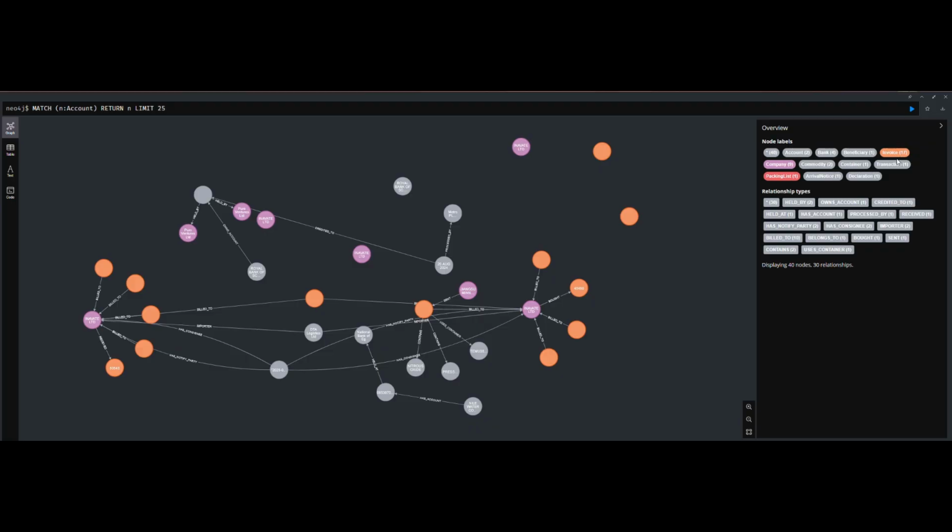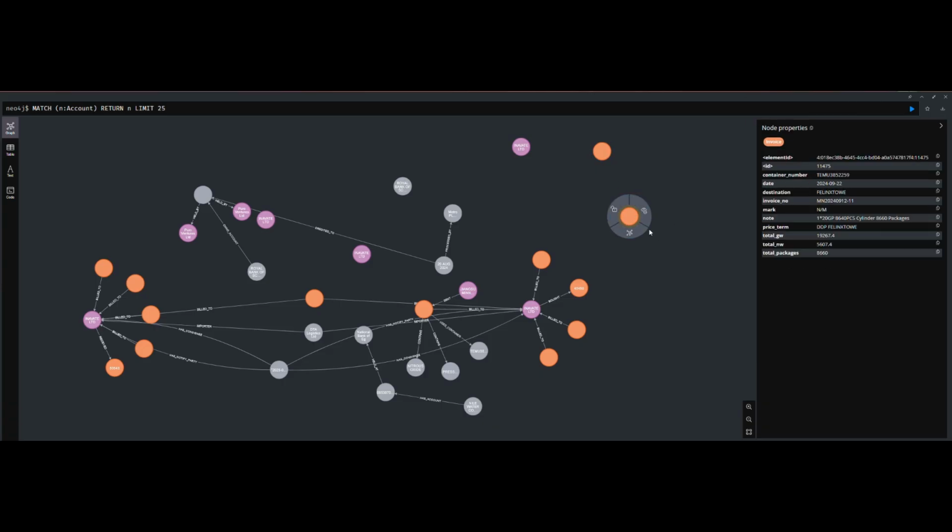So the orange ones are invoices. You've got companies, packing lists, and so on and so forth. You can then, for example, click into the invoice and get the information on the invoice. Again, we could run a hybrid search on this invoice if we wanted to find more information. So that's the graphical search at a very, very high level.